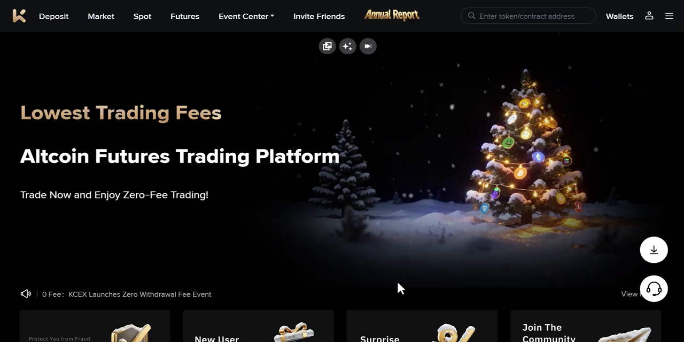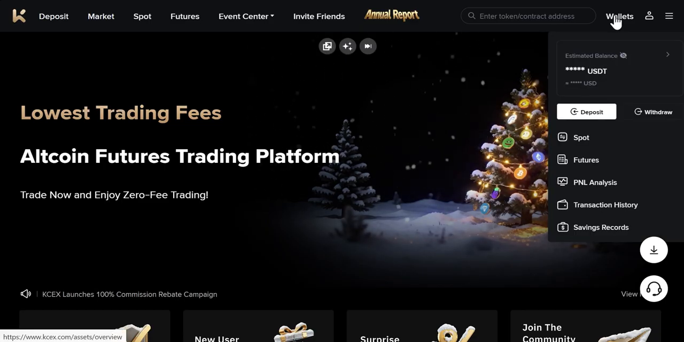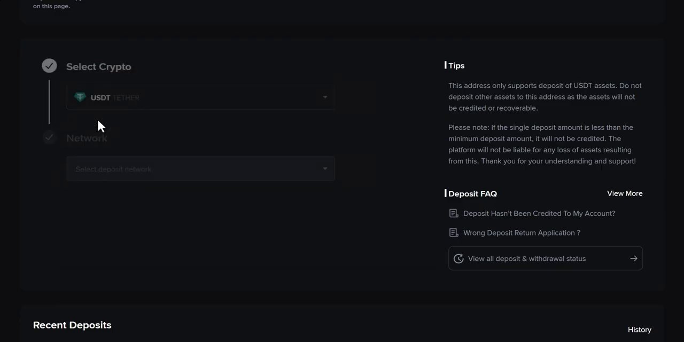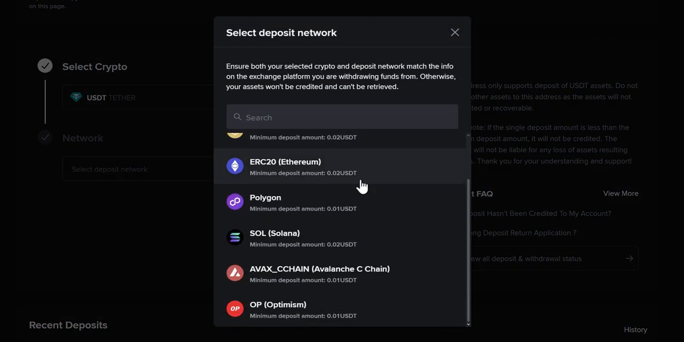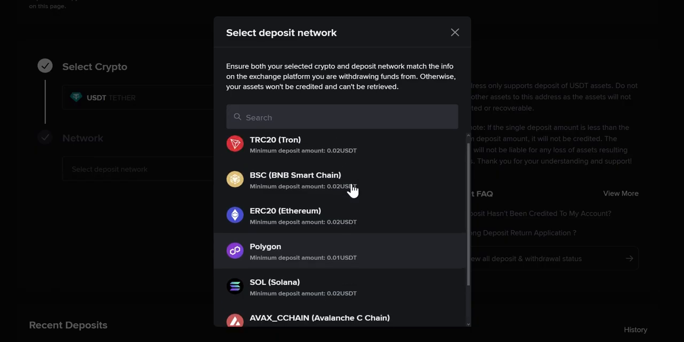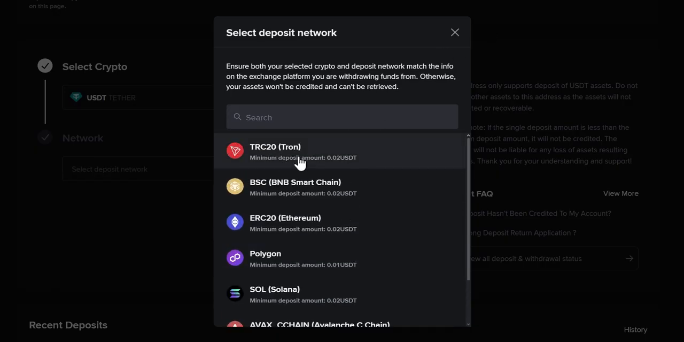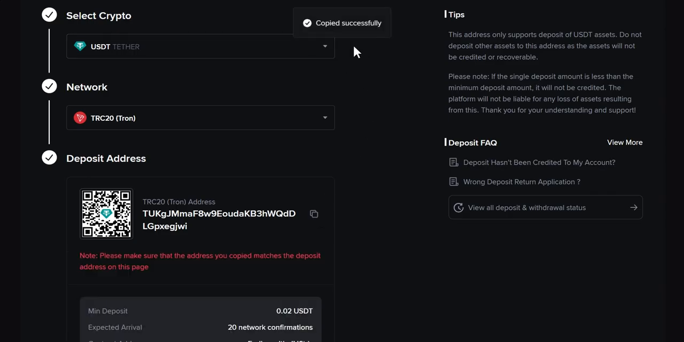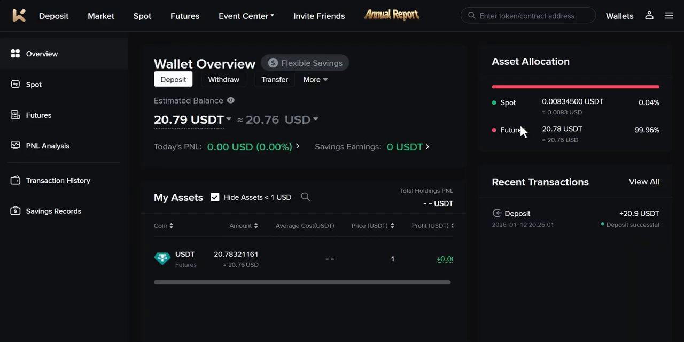Step number 2 is depositing funds. Once you're logged into KCEX, click on Wallets in the top right corner, then click on Deposit. Choose the coin you want to deposit. I recommend USDT, and select the correct blockchain network. Make sure you choose the right network to avoid losing your funds. I personally like to use TRC20 because it's fast and the fees are very low. Confirm the details, then scan the QR code or copy the deposit address to transfer your funds from your wallet or another exchange. Once your funds are deposited, it's time to open a position.